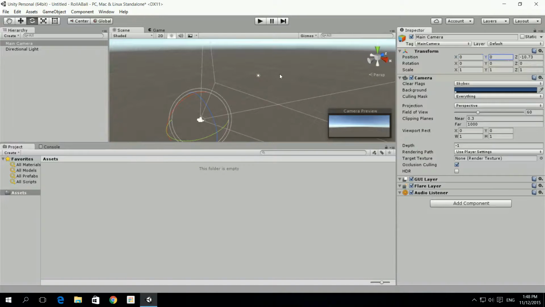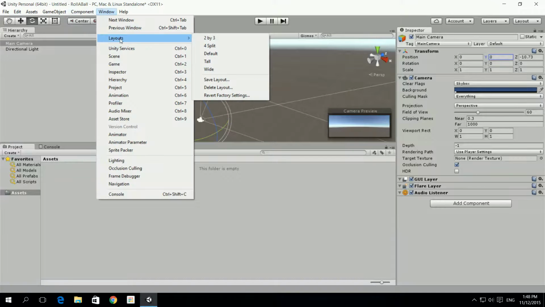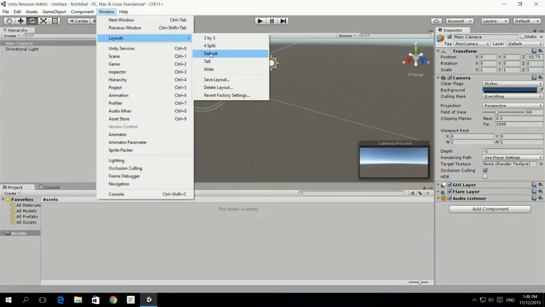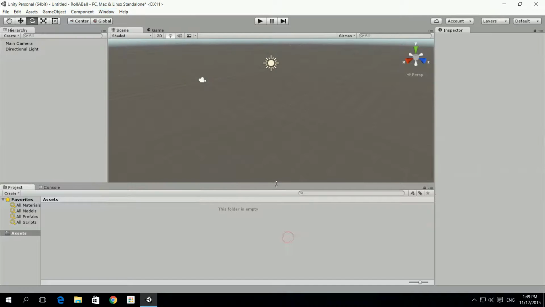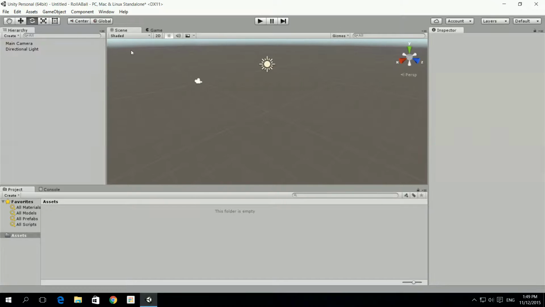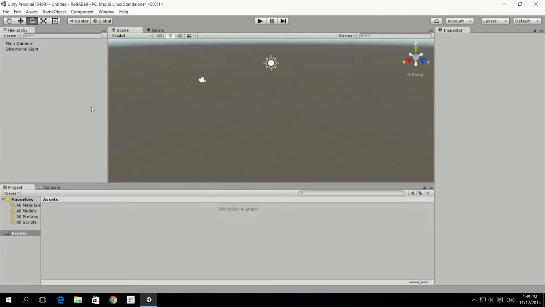The window layout area is quite handy. You can set the default as you see here, or if you want to, you can set any of the others. And if you do happen to move things around and you don't like where they are, then you can go back to there and choose the default view or any other view that you've chosen.